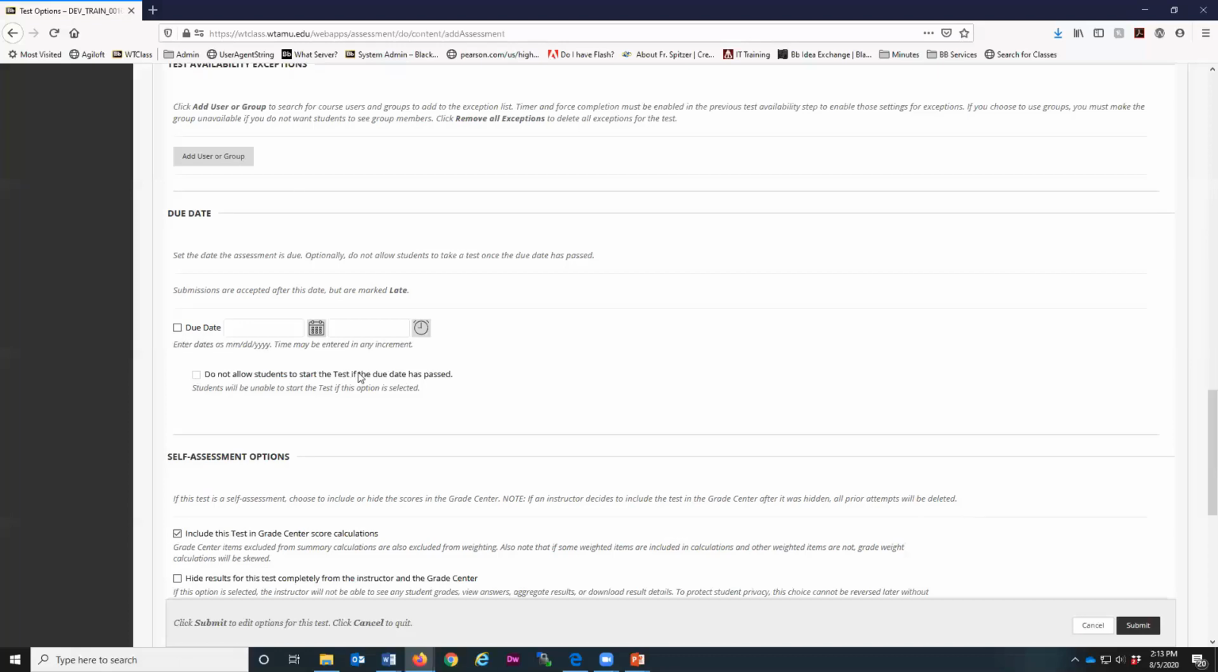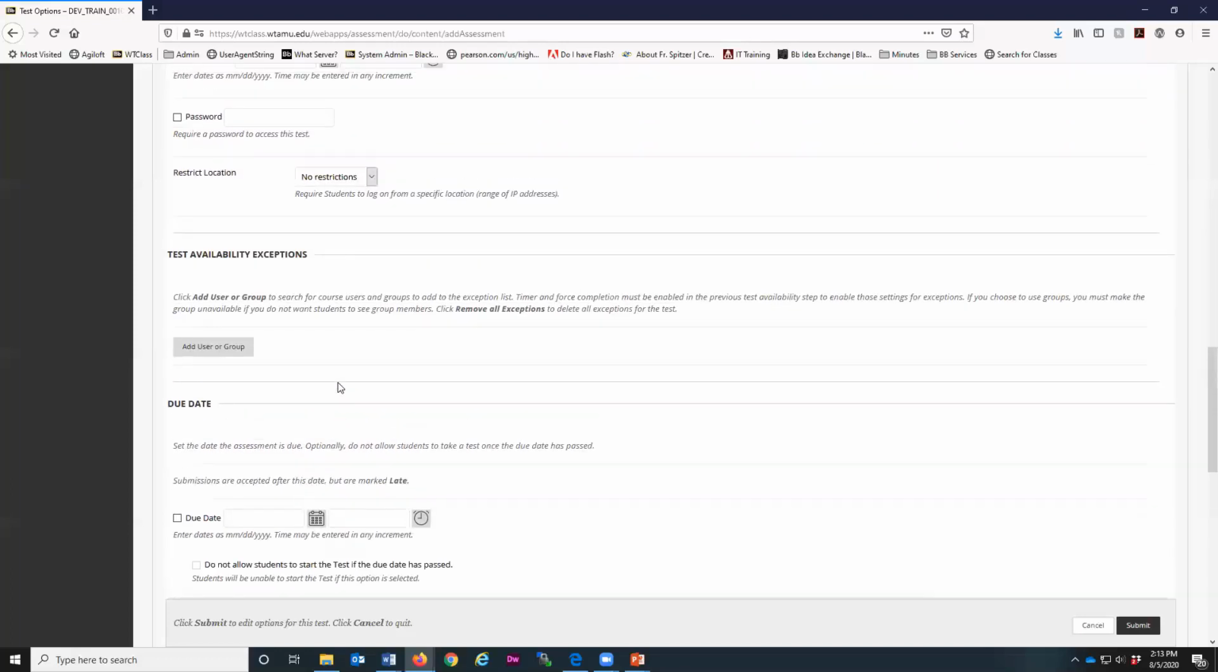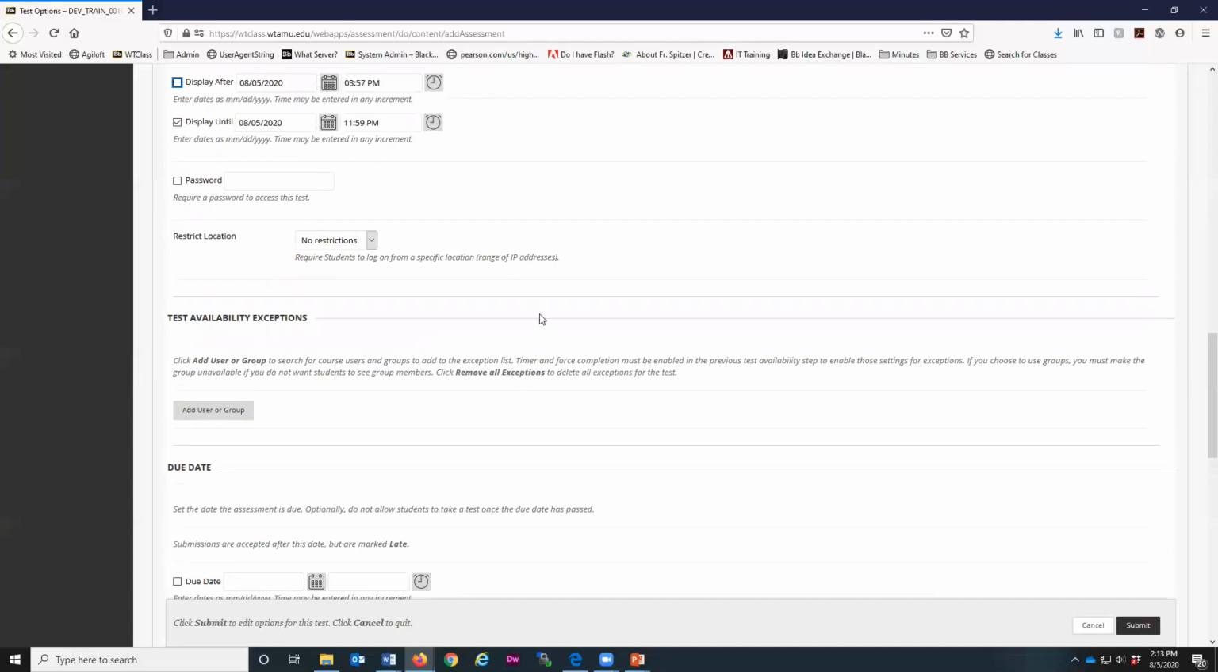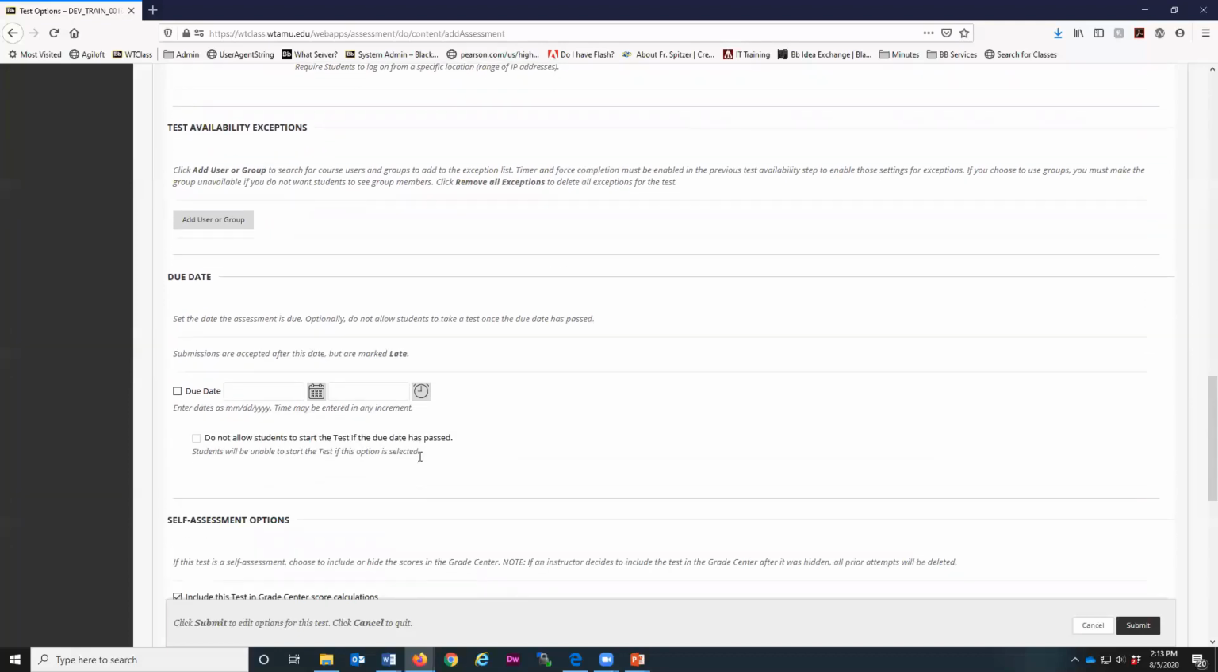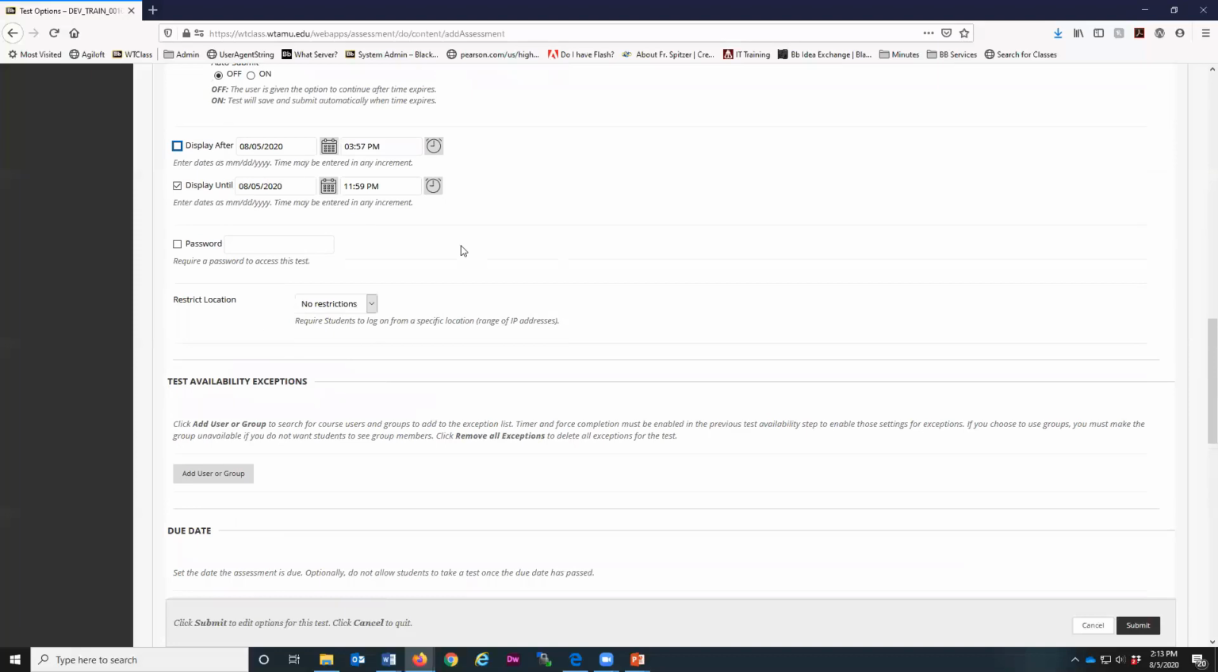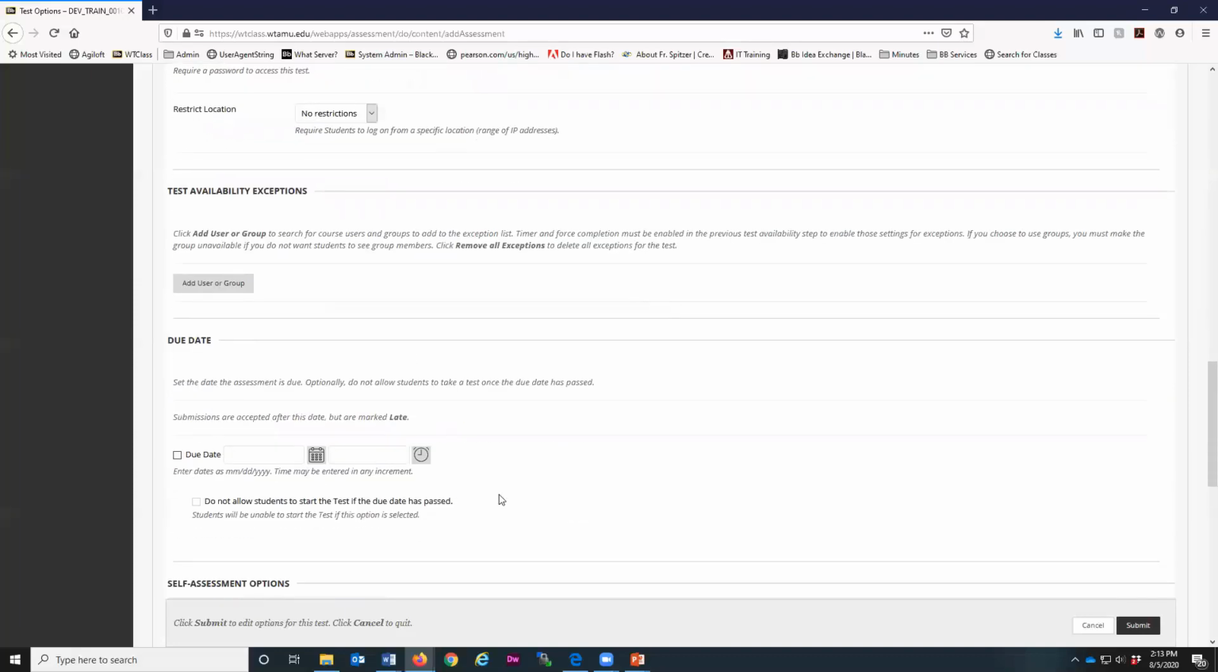With that, there is the option: do not allow students to start the test if the due date is passed. This would allow me to leave the test available as far as the availability dates are concerned, but not allow students to continue. Now with this, if I have a student taking it late and I have this checkbox marked for the due date, it would block the student trying to submit it late because it's not allowing them to get in afterwards. So be aware of that. I usually recommend to use either display until dates or the due date. Don't use both necessarily. There are some exceptions to that, but you just have to be aware that sometimes those can kind of block each other.